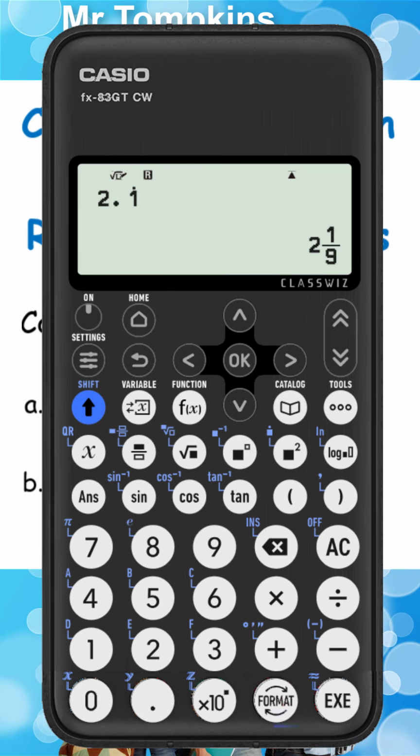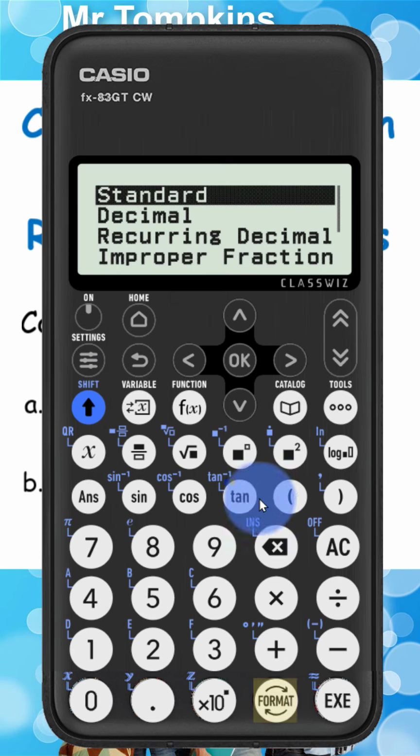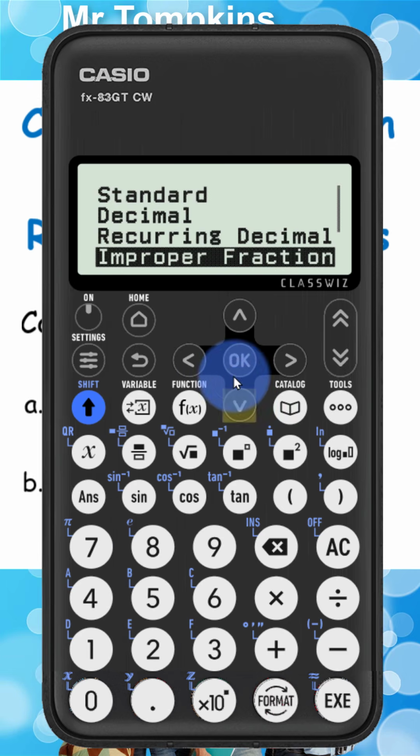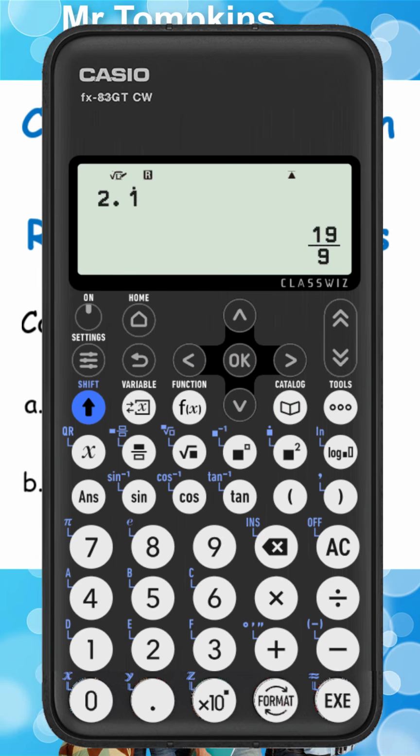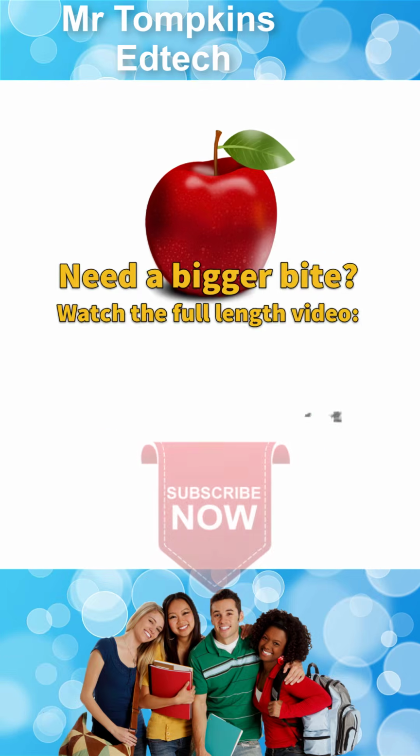If I want it as an improper fraction, I'm going to press the format key and select that from the option list, 19/9.